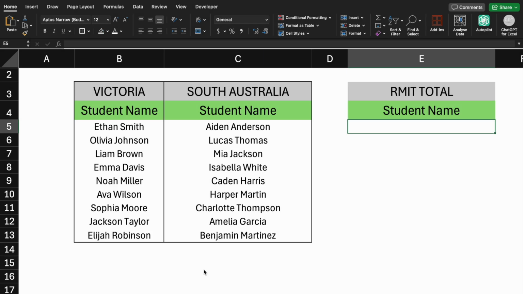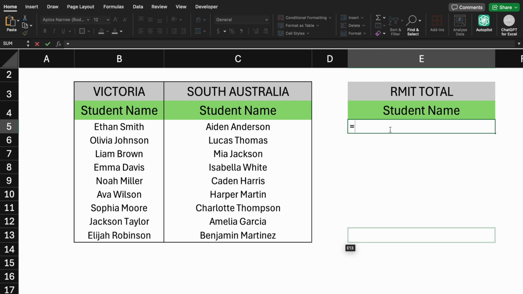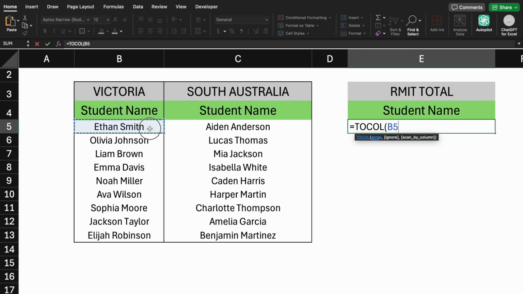Third is TOCOLUMN. This function converts a range of data into a single column. This is useful for reshaping your data layout, especially when you need to prepare data for certain types of analysis or visualization. In this example, I am going to move the names of students from two rows and merge as one column.